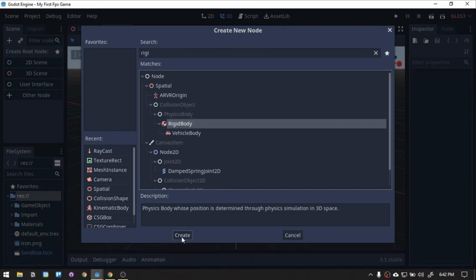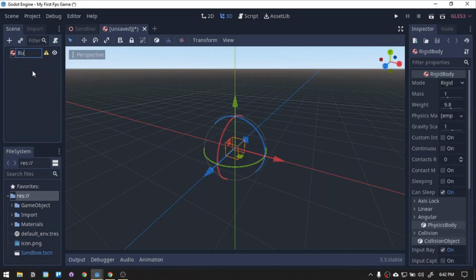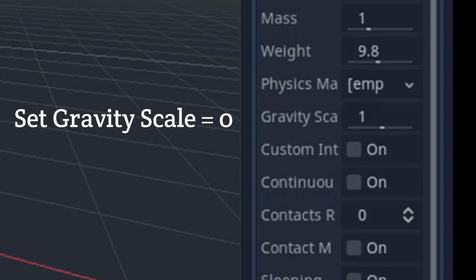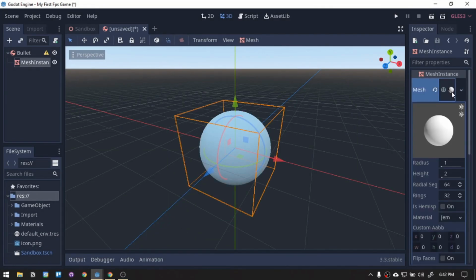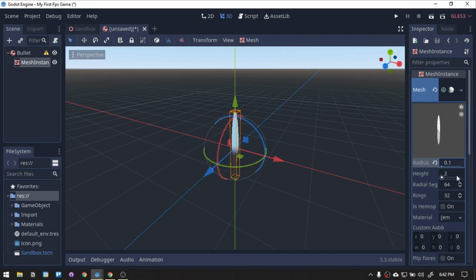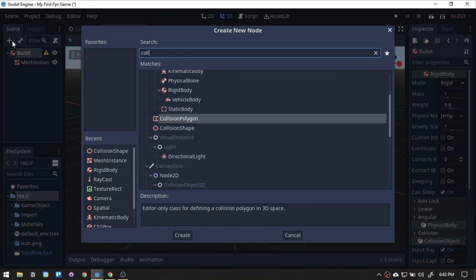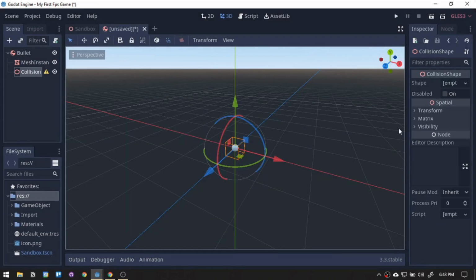Add a new scene and make a rigid body node. Rename it to bullet. Add a mesh instance and select a new sphere. Let's set the radius to 0.1 and the height to 0.2. We're just going to add the collision shape to remove the warning from the rigid body node. Add the shape, afterwards, we will just disable it.